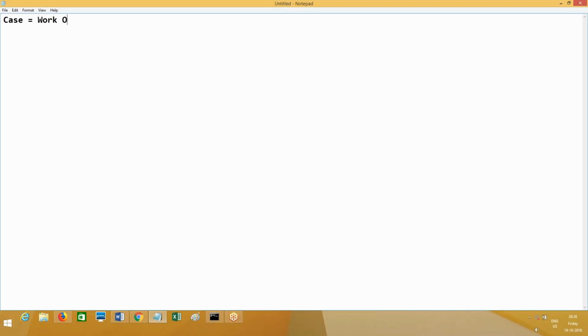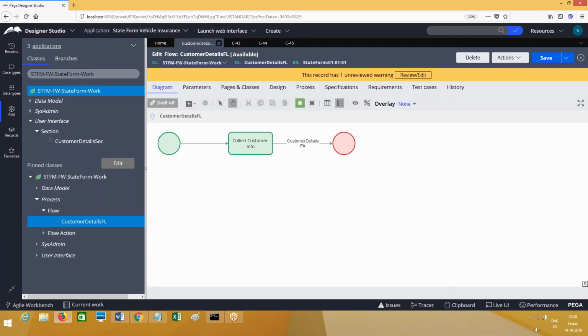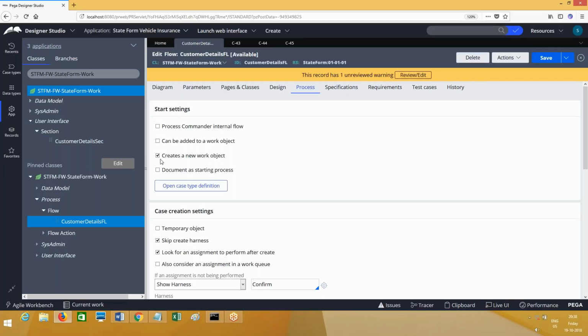See the term case; we have another technical term for this. That is called work object. The case ID is called the work object ID. So if you look at the process tab of the flow, the selection of this checkbox says creates a new work object. When you select this checkbox and run the flow, it is going to create a new work object with an ID, the work object ID. In another terminology, work object is equal to case, and work object ID is equal to case ID. Is this clear, everyone, so far? Nothing much technical is involved in this as of now.